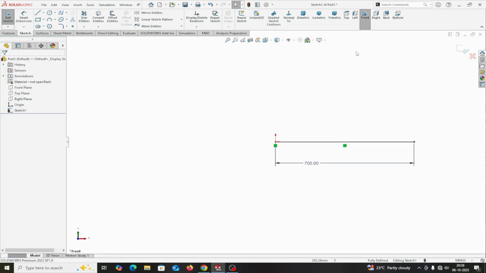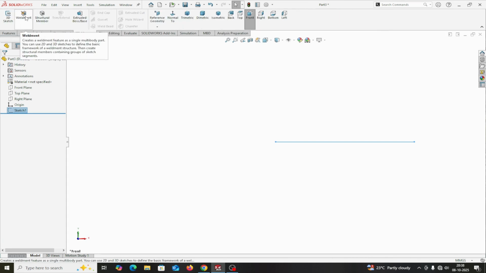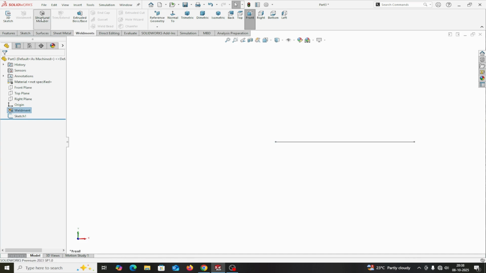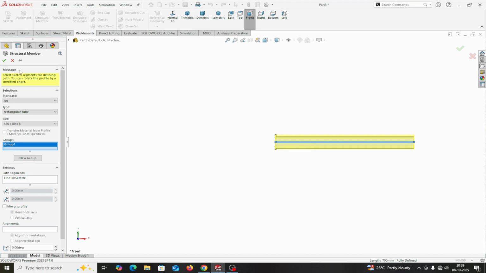Now out of the sketch, in the weldment section, I am taking the weldment and steel structure rectangle. I am taking ISO standard rectangular pipe, with size 120 by 88 mm thickness. Group, only one group is there. I am taking only a single pipe on which we will study the simulation.